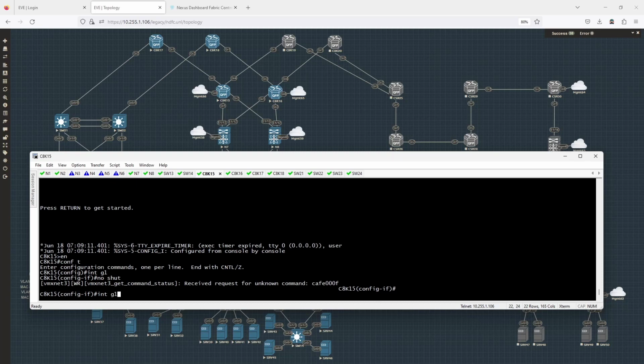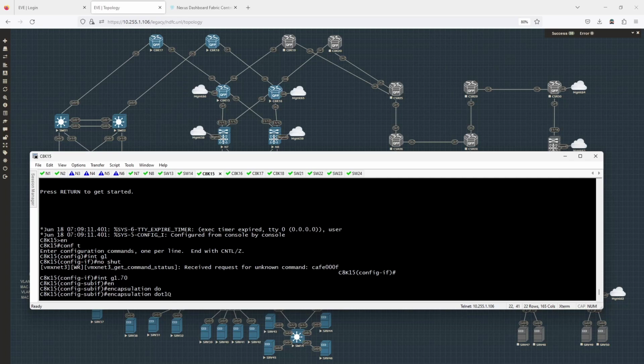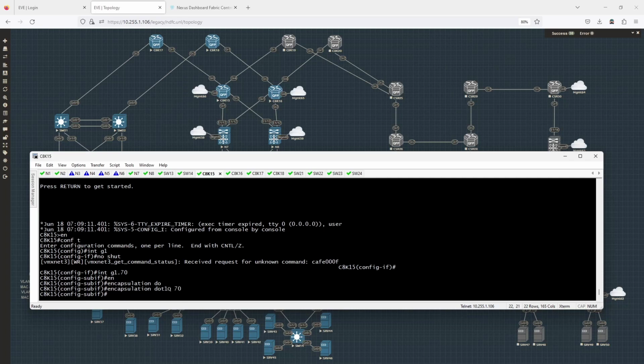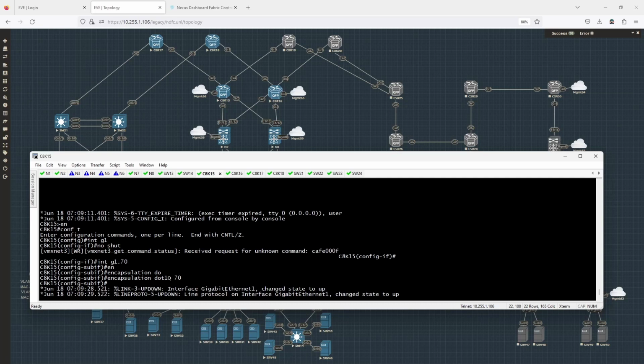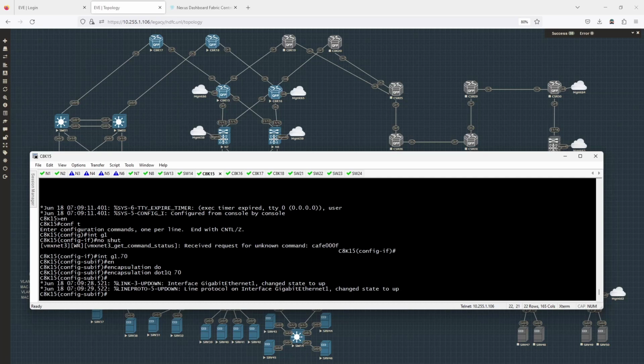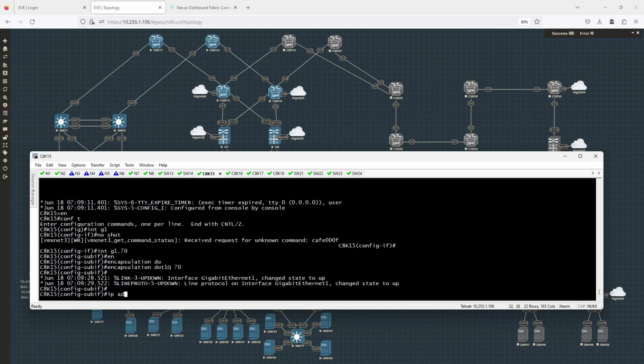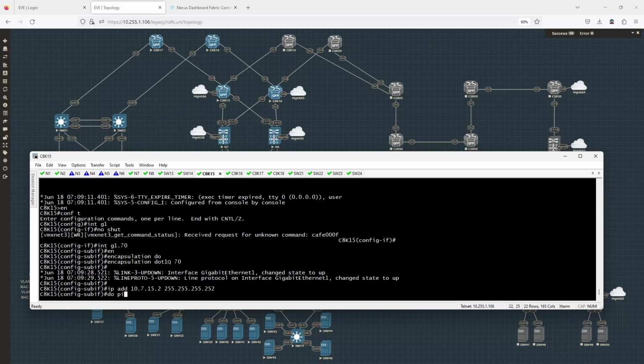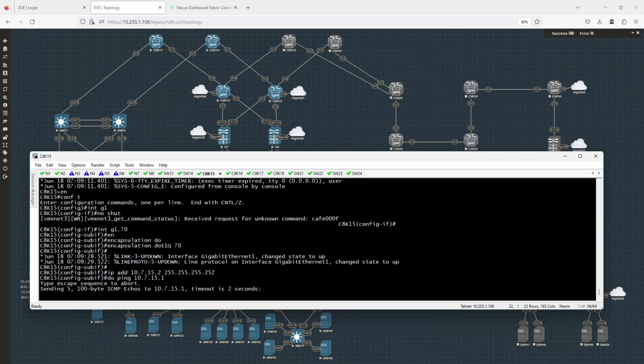And I'm going to type in gig 1.70, encapsulation dot1q 70. And just as a reminder, you don't need to have the sub interfaces here in a VRF. You can do VRF Lite on the edge if you want to, but there's really no need to. IP address here will be 10.7.15.2/30. I'm going to say do ping 10.7.15.1. Can I ping it?